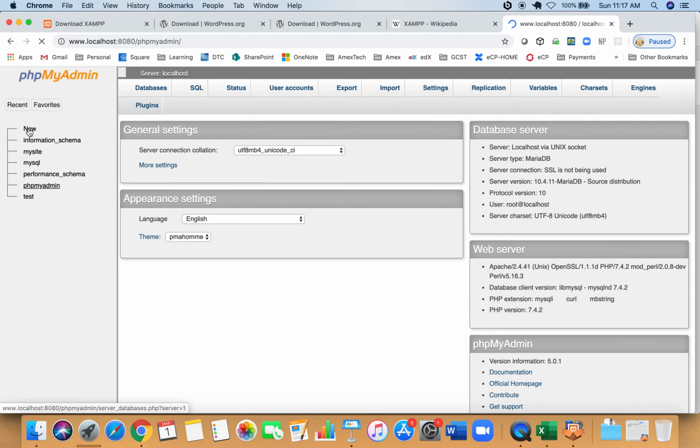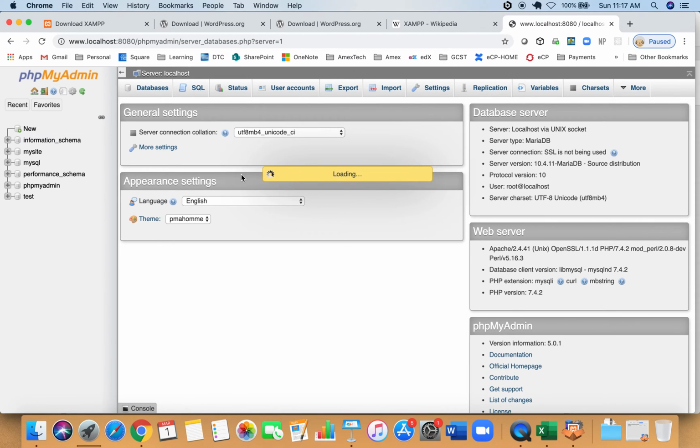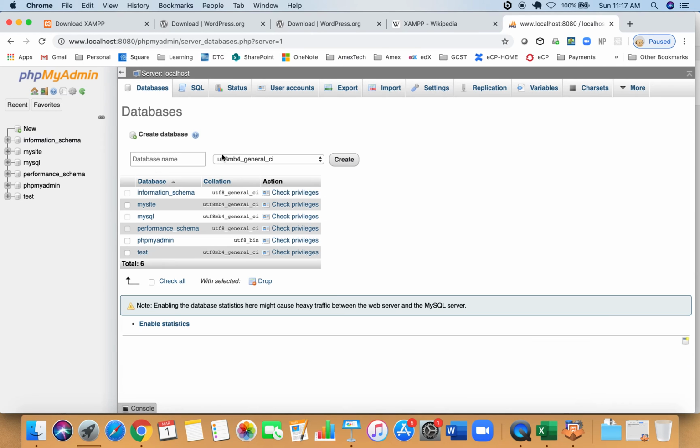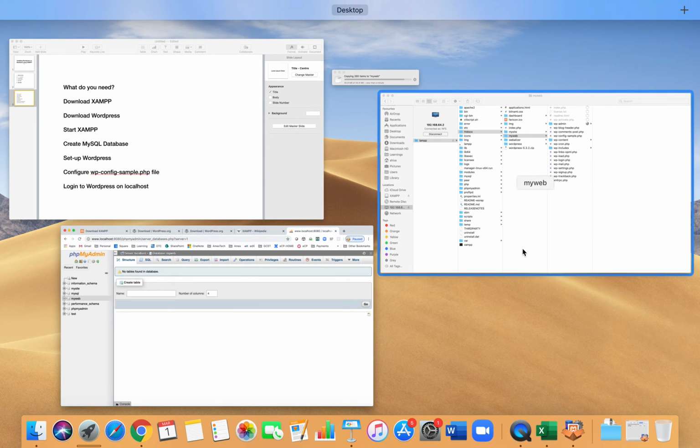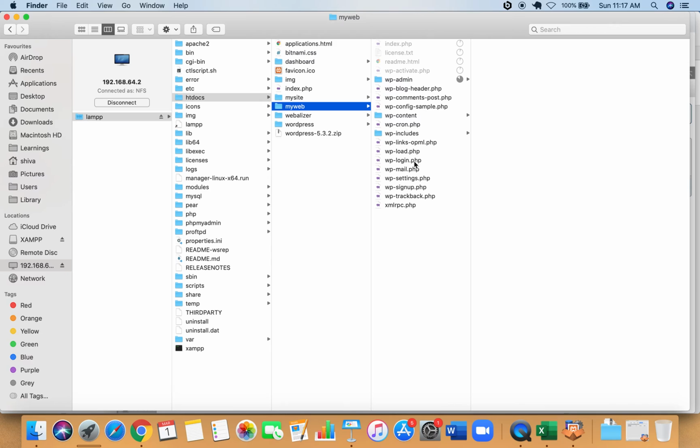Let's create a new database for our new website. So, my web. All you have to do is remember this database name. You can give whatever name you want. Let's create this for now. So my web is created. Let's just remember that. Let's go back, and it has already copied all the things.